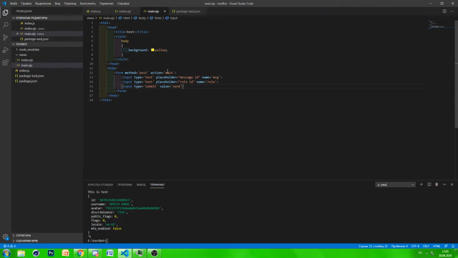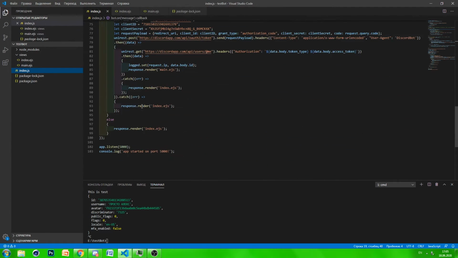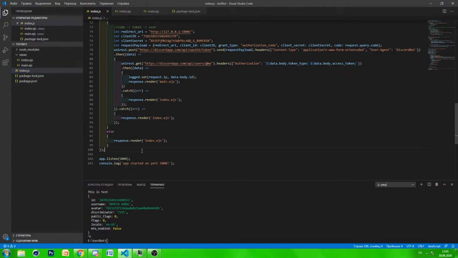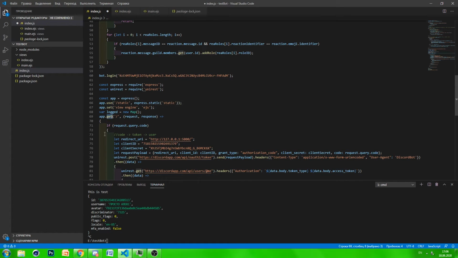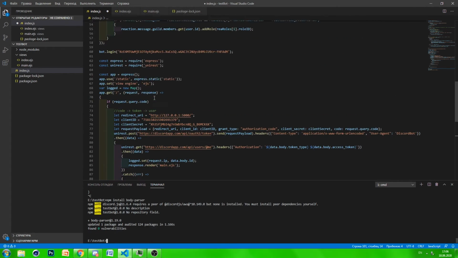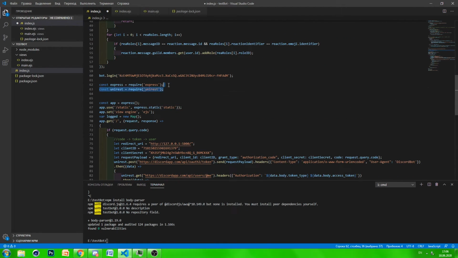So when we press, we get a post request on the main page, on the main path, I don't know how to name it. So we make app.post here, because here we got get, and we get post at the main path, and here we have to make some parsing of this thing. I prefer to use the body-parser library here. Let's install it, and then we require it here.